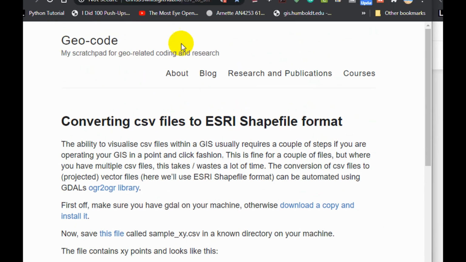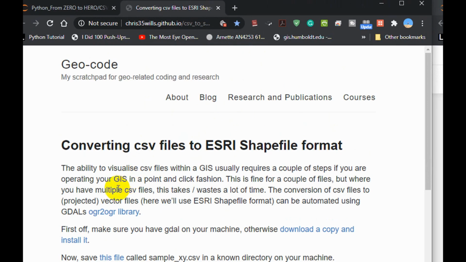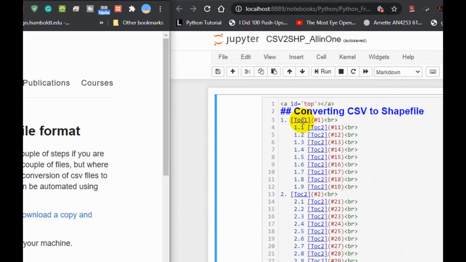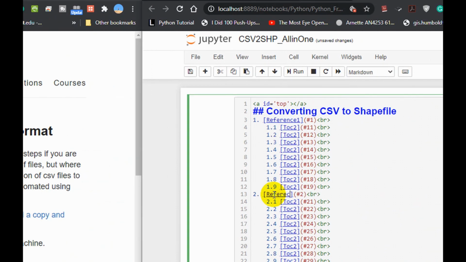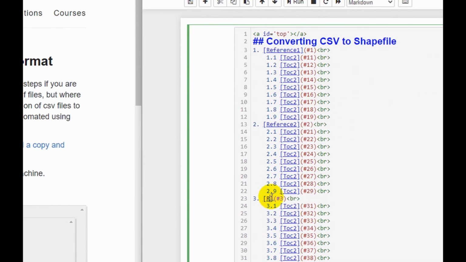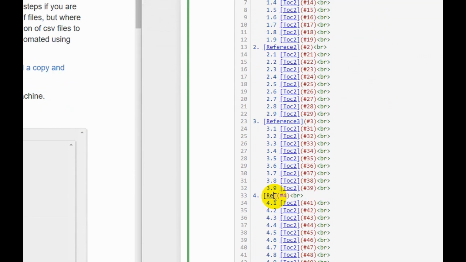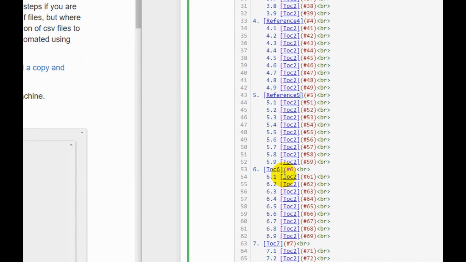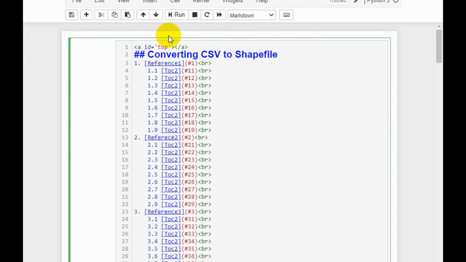Of course, we have many more tutorials, many more references, but this is the first reference that we're going to use. So what I'm going to do here is say reference 1, and here is reference 2, and down here I'm going to have reference 3, reference 4, reference 5, and reference 6. Okay, so after that I can click on run.